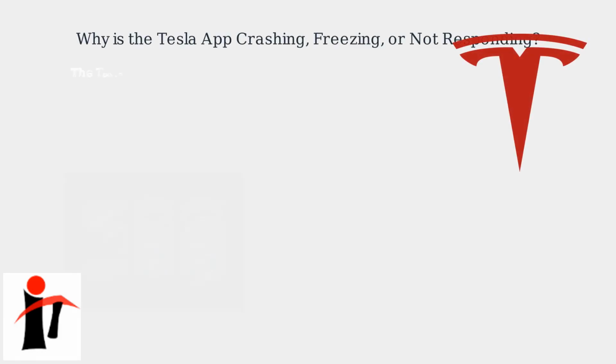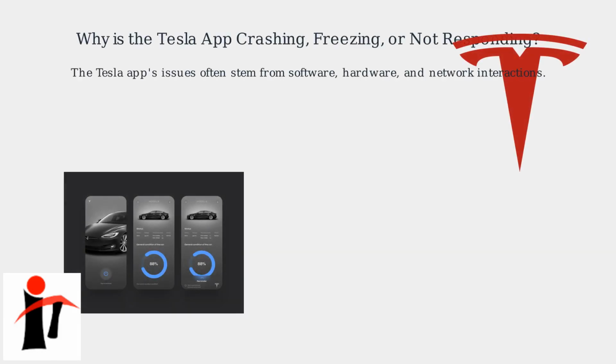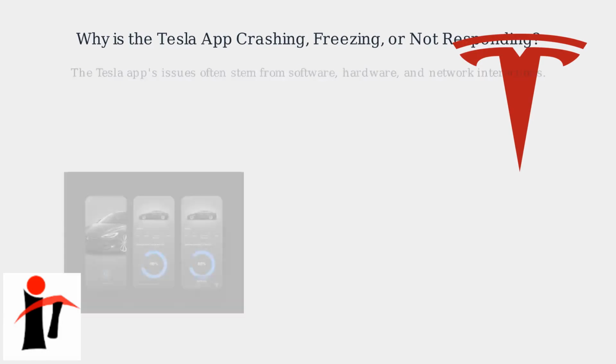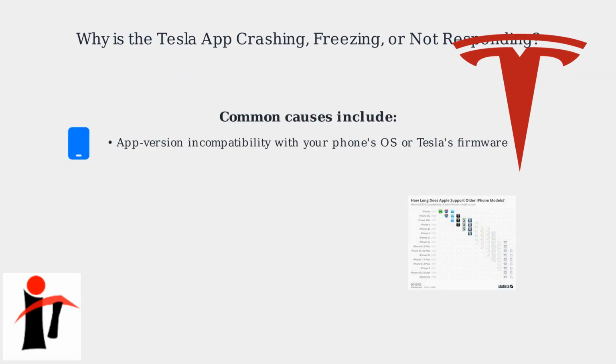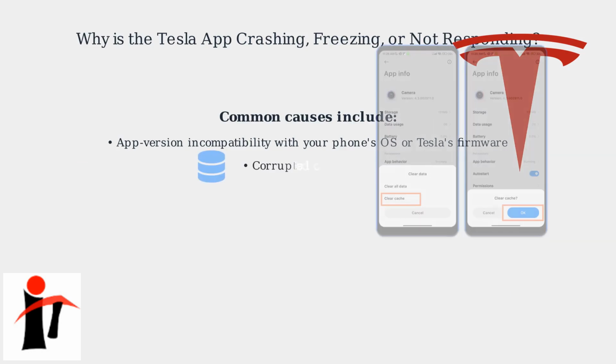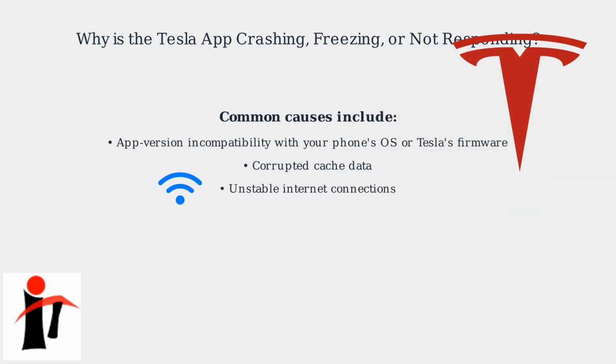The Tesla app's issues often stem from software, hardware, and network interactions. Common causes include app version incompatibility with your phone's OS or Tesla's firmware. Corrupted cache data can also cause problems. Unstable internet connections lead to freezing.